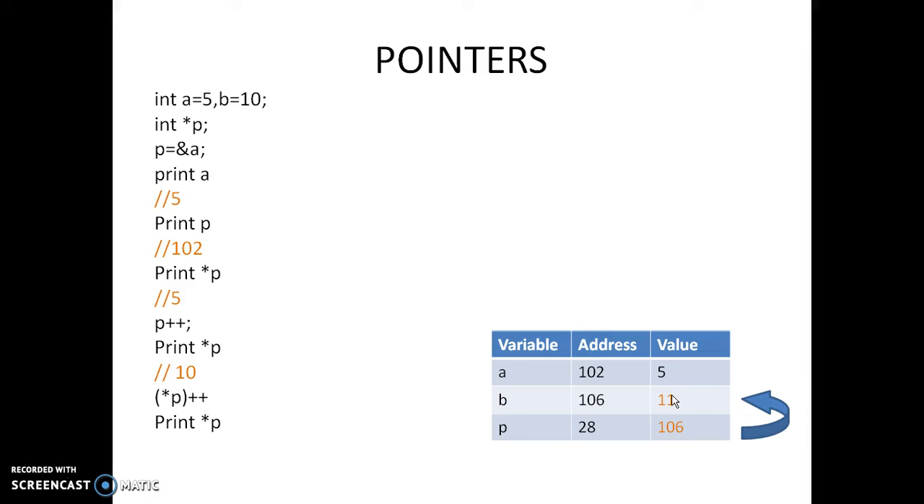So the output, if you try to print *p now, the value at the address stored by p, so the address stored is 106 and what is the value at this address now? It is 11. So this way it will print 11. So these were some of the basic concepts regarding pointers, how to create a pointer, how to make that pointer point to some variable, and how to use it in different conditions.